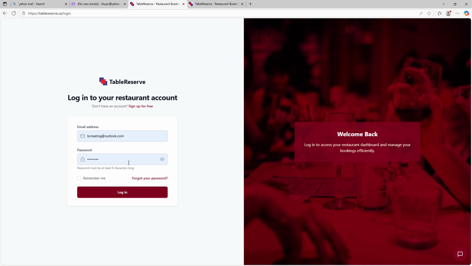Login. Whether you're coming back or logging in for the first time after verifying your email, this is your gateway to your dashboard. Here's the login page. On the left is the secure login form, and on the right, a welcome message. At the top, you'll see the header, Log in to your restaurant account. If you've landed here by mistake and don't have an account, you can always click the Sign Up for Free link to get started. The form has 2 main fields.